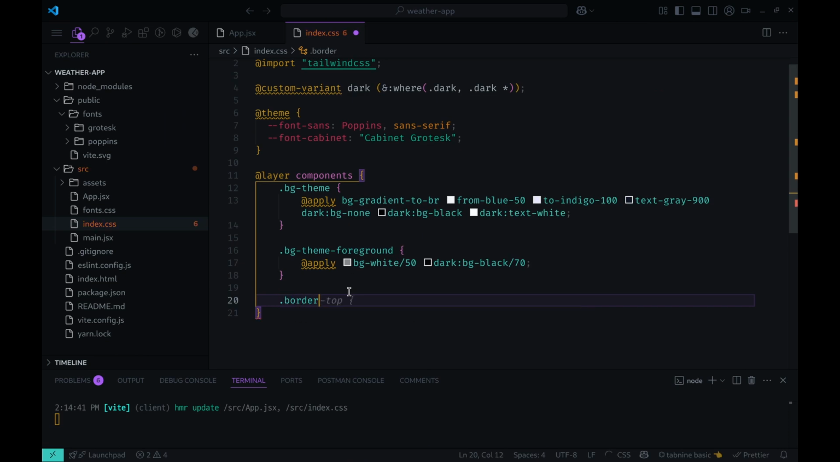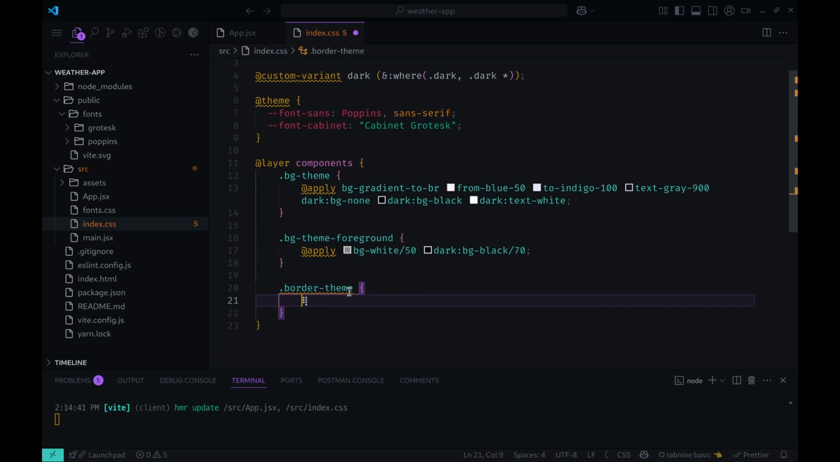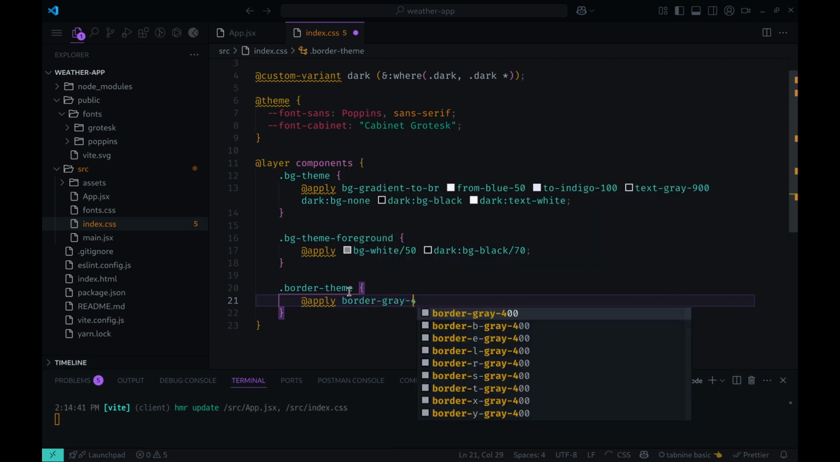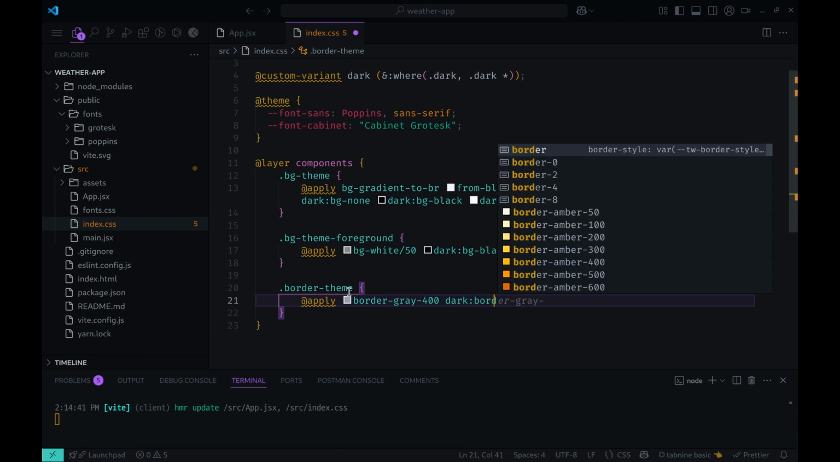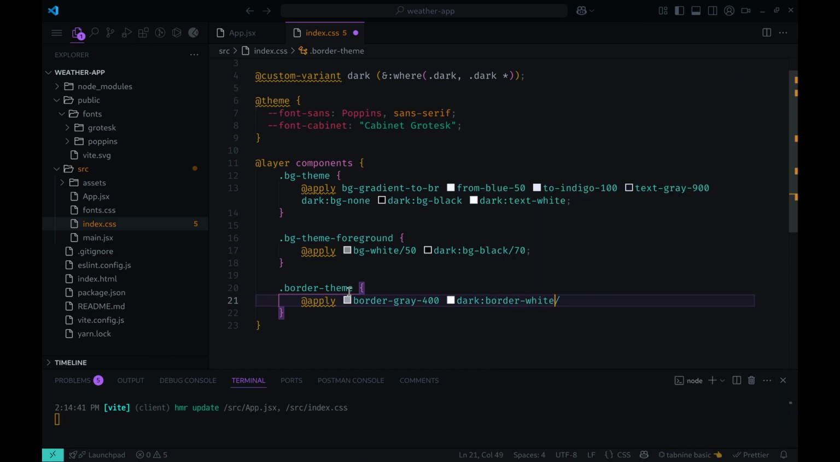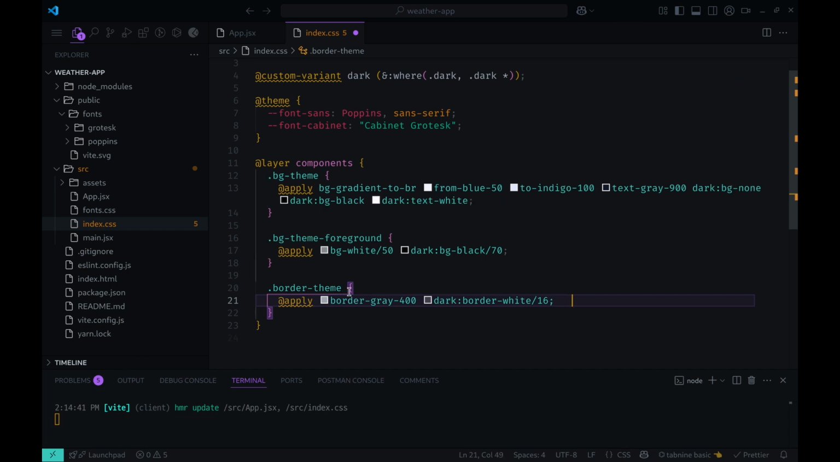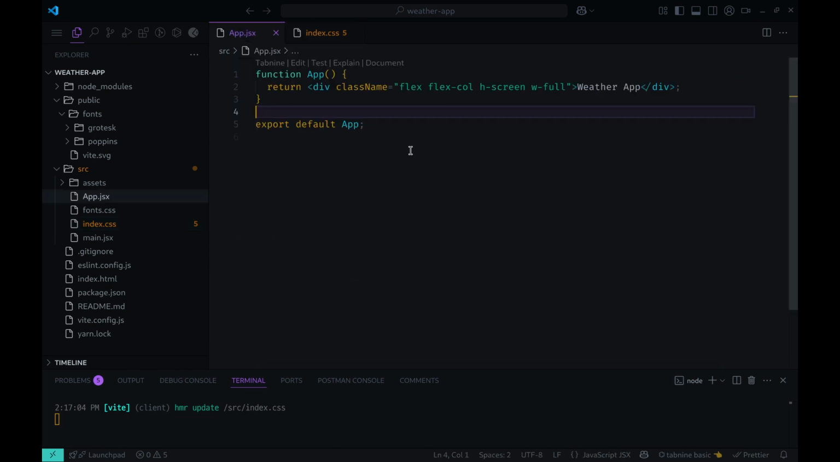Let's go ahead and create one more custom utility class. This one will handle theming for elements that have borders. It'll make sure our border colors match the active theme, keeping everything visually consistent across light and dark modes. Alright, we can now start using these custom utility classes in our layout styling. It'll help keep our design consistent and make it easier to apply theme-aware styles throughout the app.